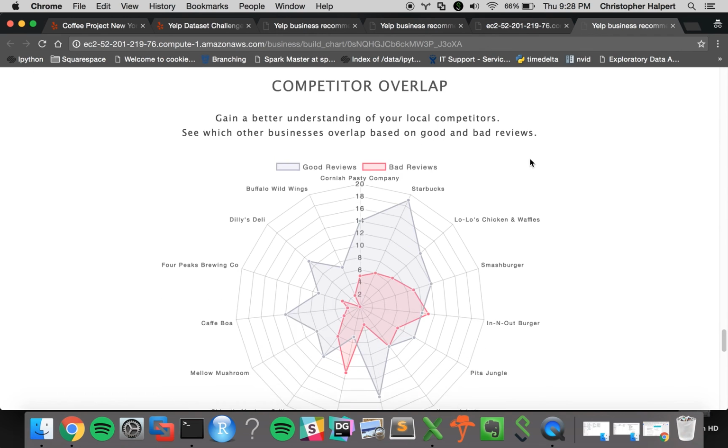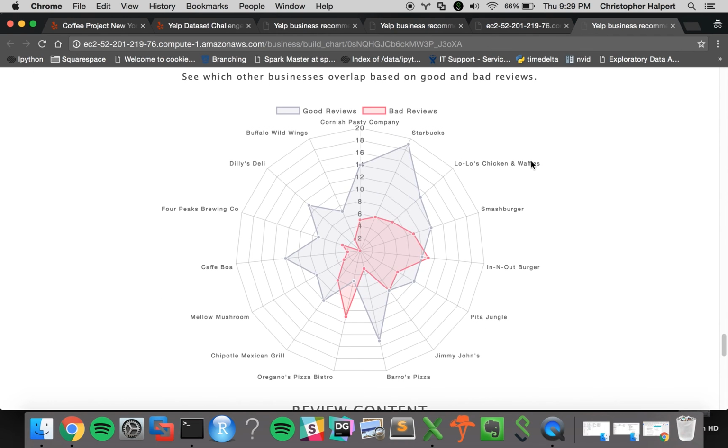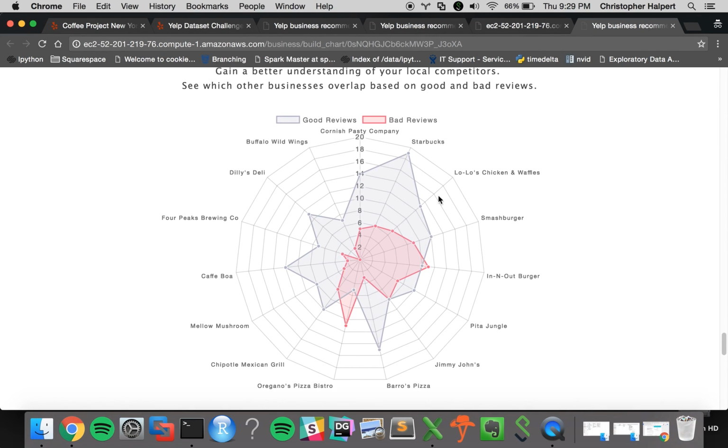Scrolling down to competitor overlap, you can see some interesting data as it relates to good and bad reviews. People who tend to give Five Guys a bad review tend to also review In-N-Out Burger. That suggests that there is a bit of polarization in burger preferences.